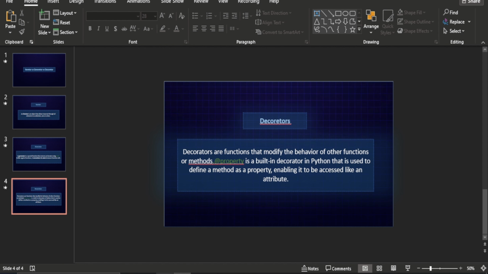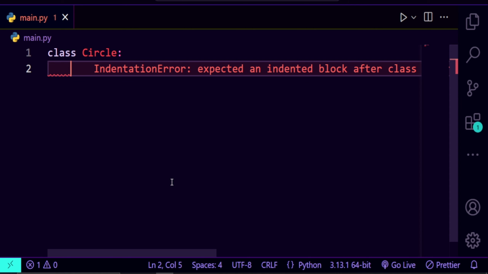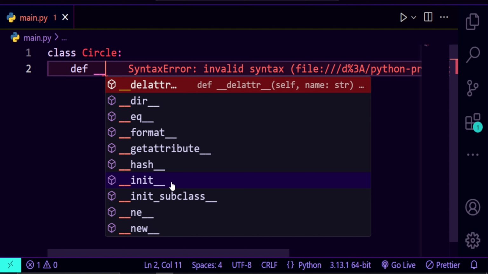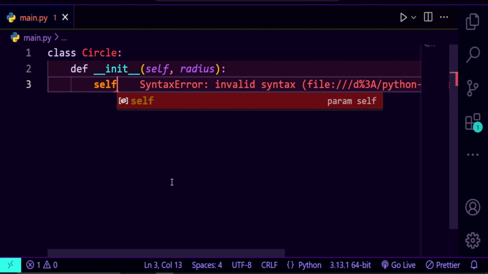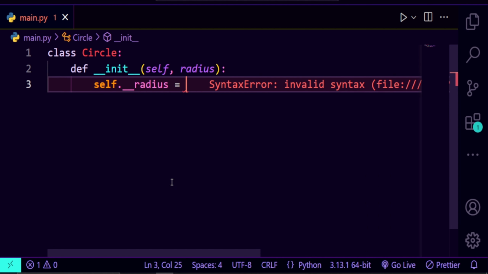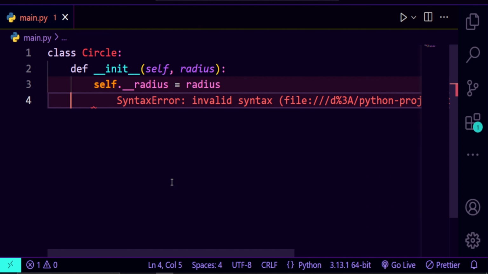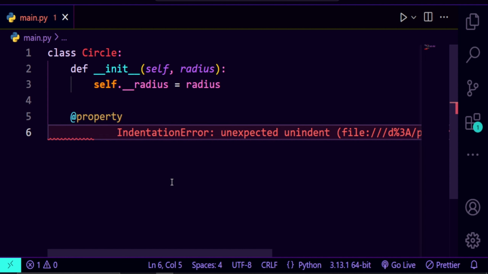I'll create one class called Circle. Within that, I will define one constructor function, sorry, it will be init. The first parameter is self and the second one is radius. Now I want to create the private instance variable, which will be self._radius equals radius. Now I want to create one decorator, at the rate property. It will convert the method into a property.